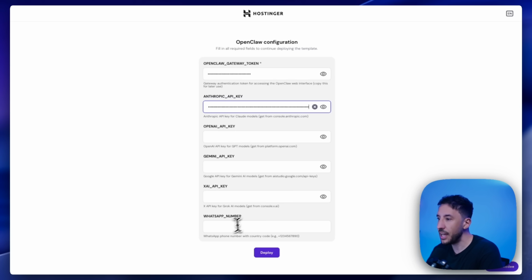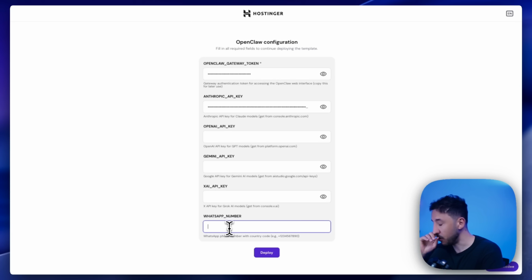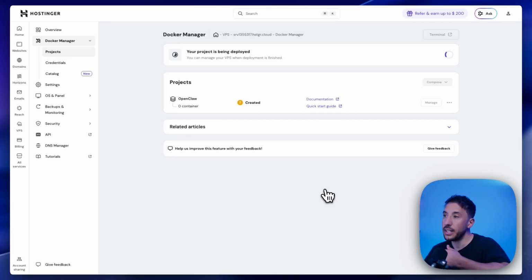So after you do that, again, you can put your WhatsApp number here as well, or your phone number, so that way you'll be able to interact with OpenClaw through your phone via WhatsApp as well. So go ahead and enter your number and then click on deploy. Okay, so now once you click on deploy, now it says your project is being deployed. So as you can see right here, project says OpenClaw. So this might take a few seconds. So let's go ahead and let this thing finish.